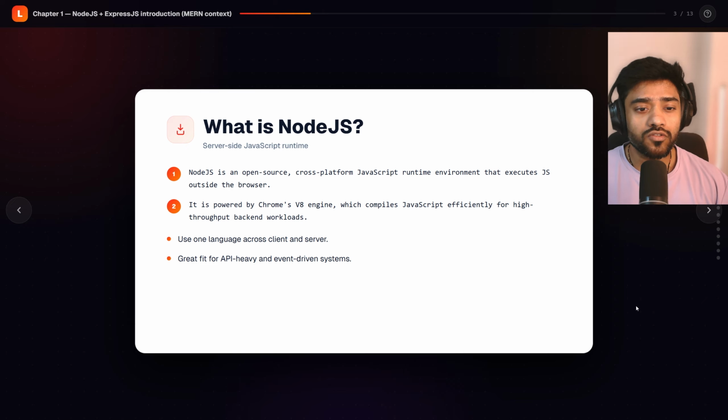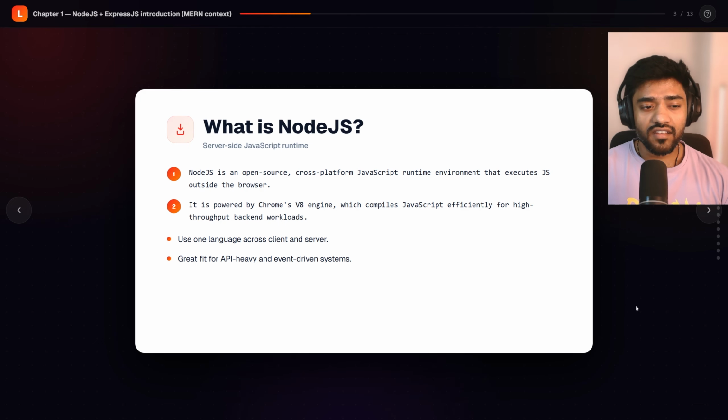It is powered by Chrome's V8 engine, which compiles JavaScript efficiently for high throughput backend workloads. It is built by Ryan Dahl and uses one language across client and server. Why this? I just wrote this line in this slide. If you want to work on the front end and also the back end, and also want to build a mobile application, a hybrid application, you can choose just one language and build all of these things using it. It's called JavaScript with Node.js.